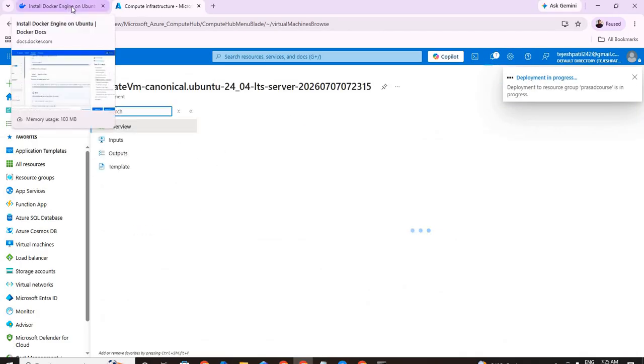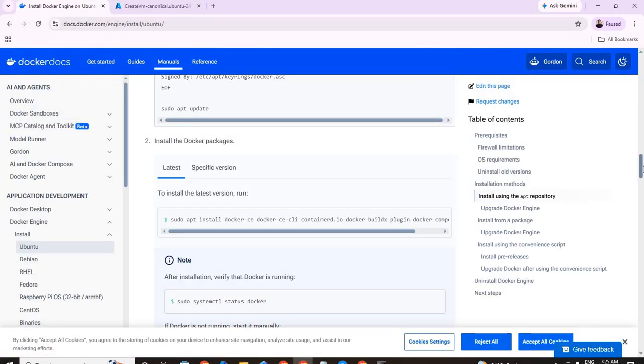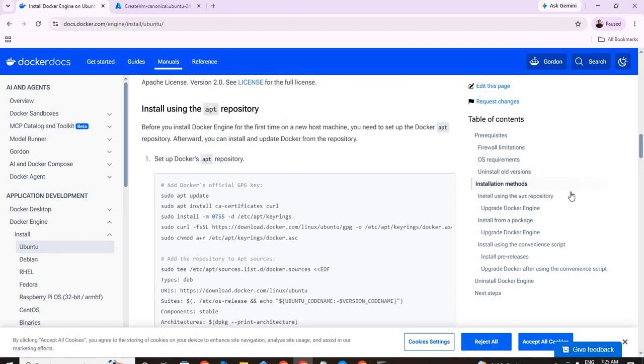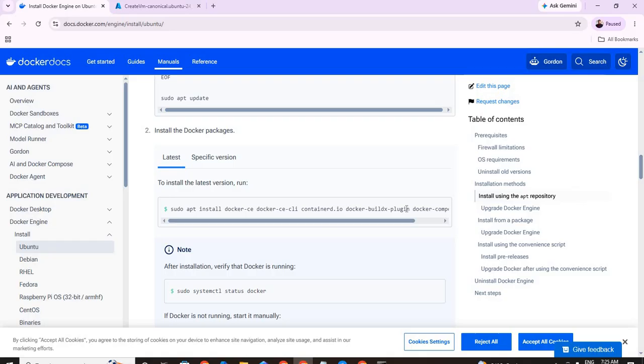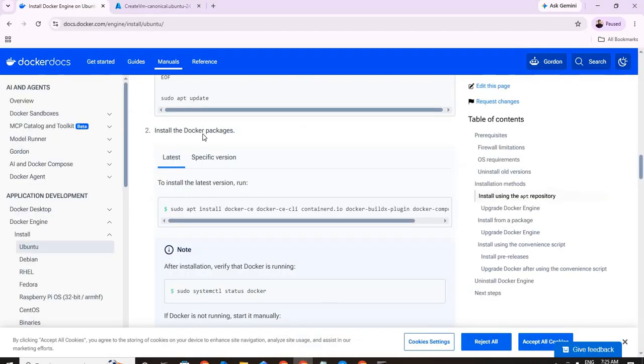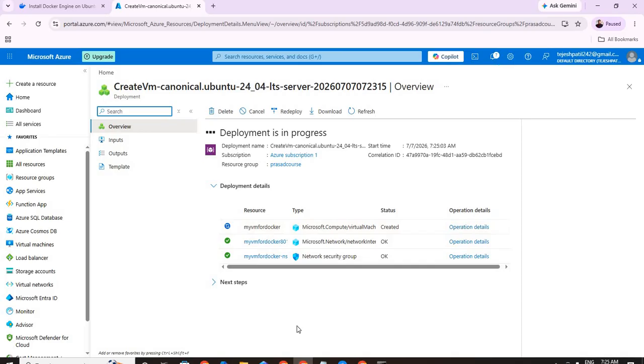Now to configure this we will follow this link, docs.docker.com engine install Ubuntu, and we will run these commands first, this and this, to configure Docker on our VM. I already copied these here, so that I can avoid any special characters. Okay, then let's check this.